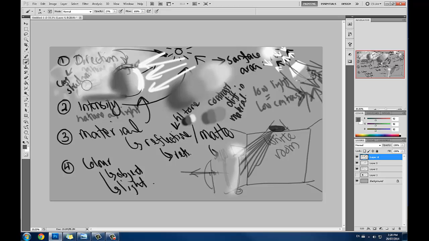Okay? So that's pretty much it for this. There's a lot of detail to go into. There's a lot of stuff to go into regarding color and material and intensity and direction. A lot more about how light reacts through air and atmospheric fade in a landscape.